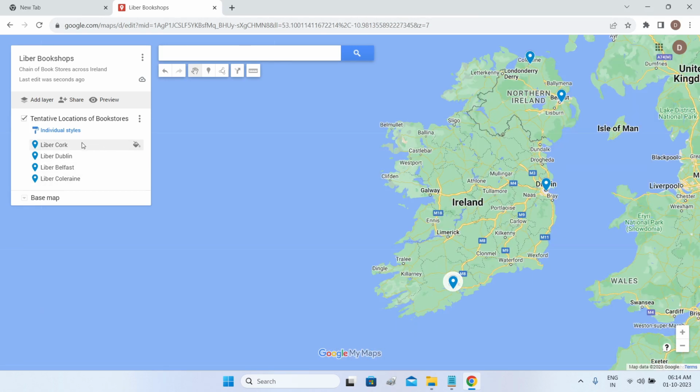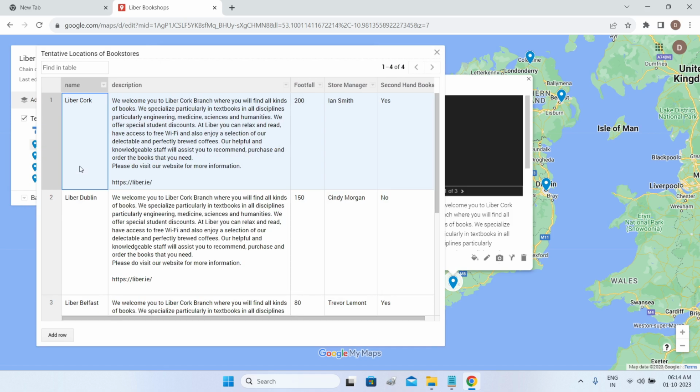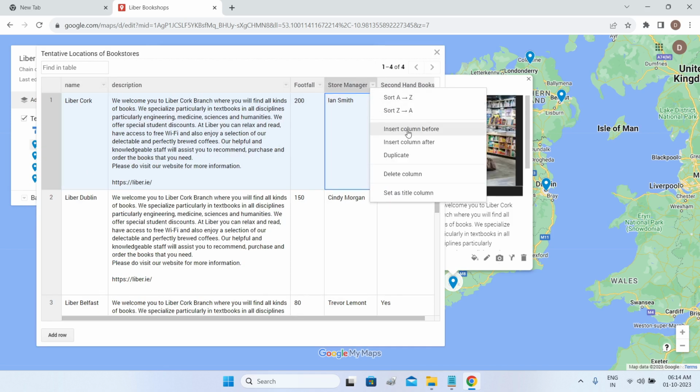So you can add more columns of information per location by simply clicking on these 3 dots and opening this data table, then choosing any particular field and inserting a column before or after. If you're not happy with a particular field, you can always delete it, and so on and so forth.